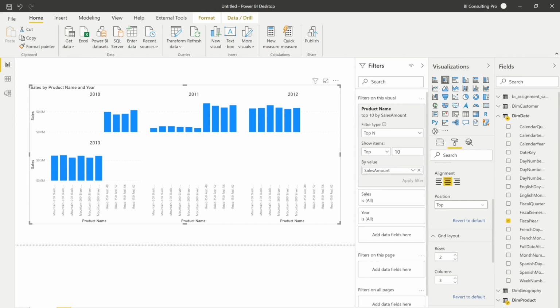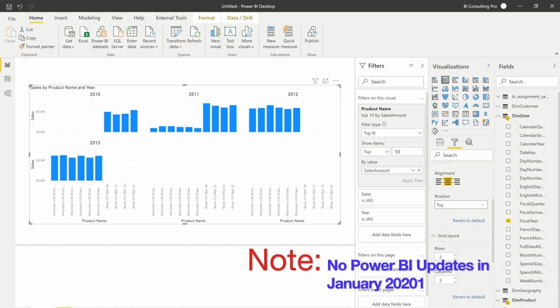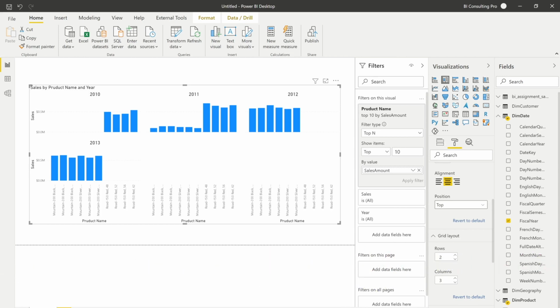According to Microsoft, there are many other formatting options on their way for these small multiples, which are going to be released in subsequent Power BI updates. But remember that in January, no Power BI update is going to come. So probably from February 2021 onwards, the other updates are going to be released. And Microsoft has already released their updates plan for the year 2021.